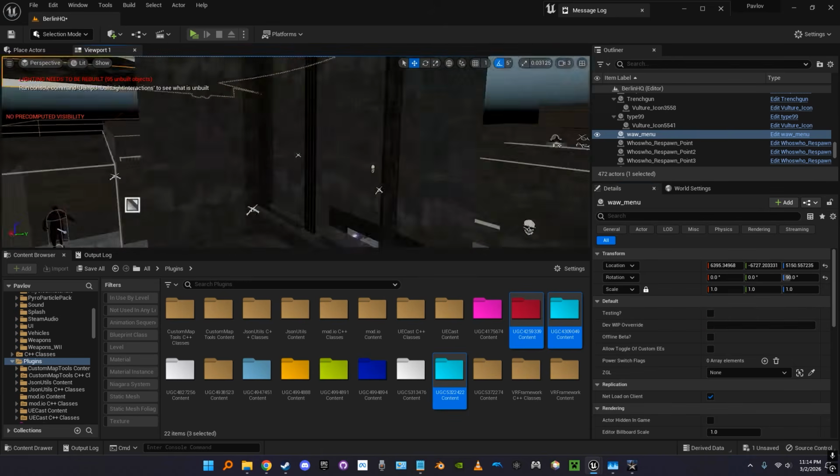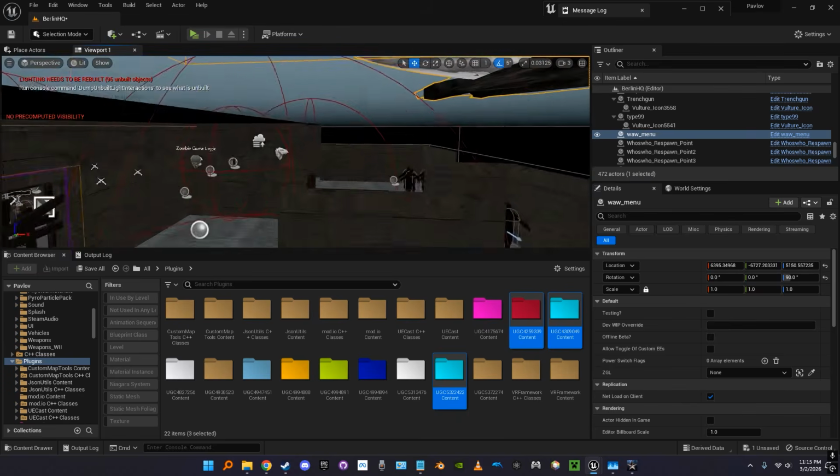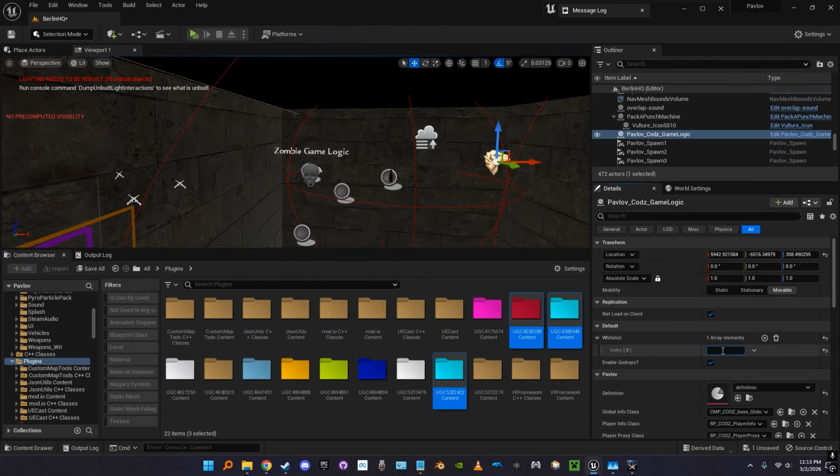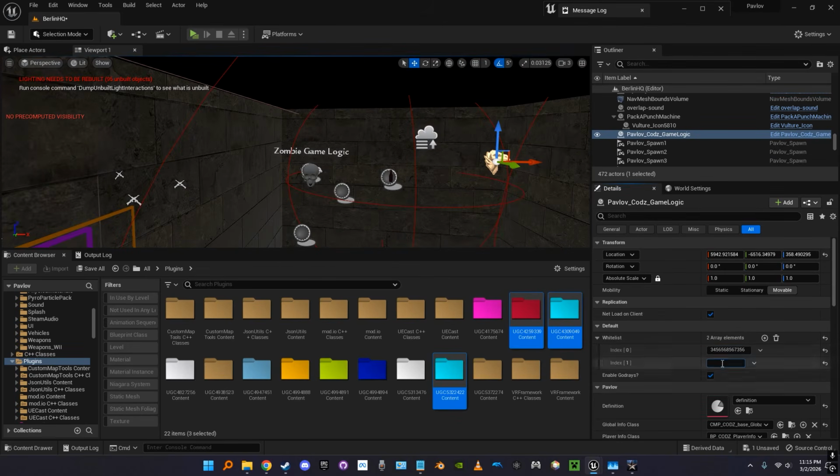And then here, we want to add you to the admin menu. That's important. Go to the Pavlov game logic whitelist. Put your Steam 64 ID in here. It's going to be a bunch of numbers. And put your Quest name as well. Spell your Quest name out exactly, and then that'll give you access to the admin menu on Quest.